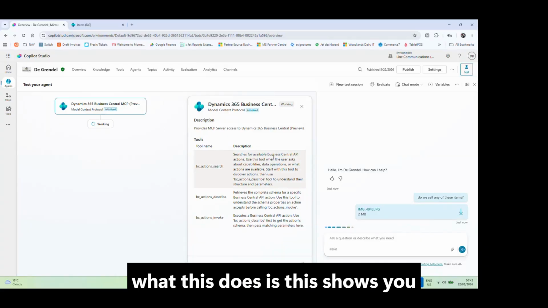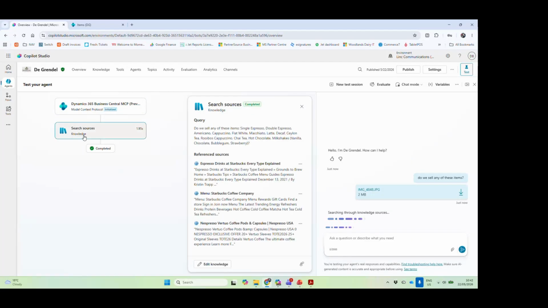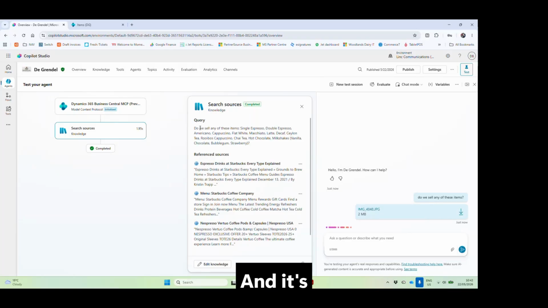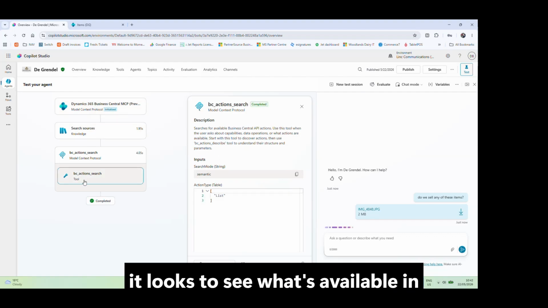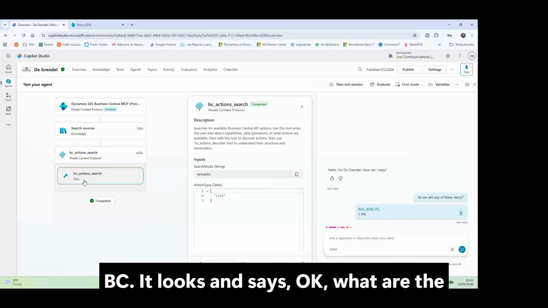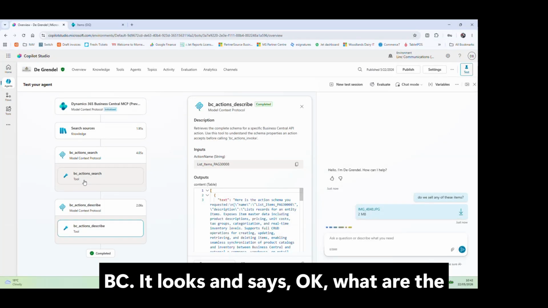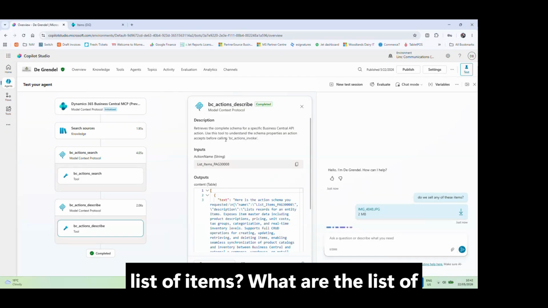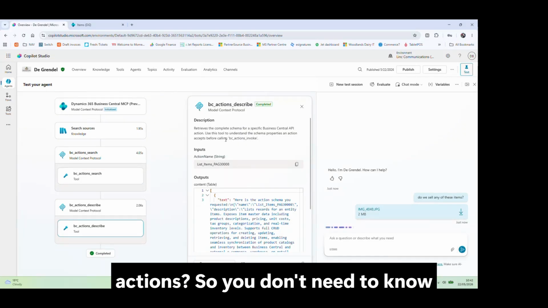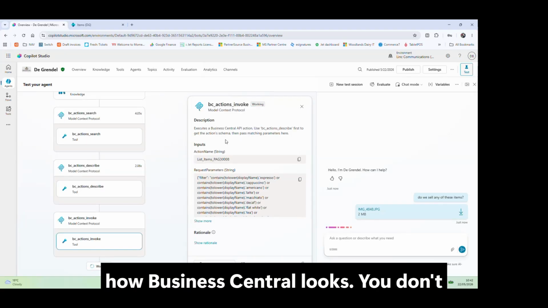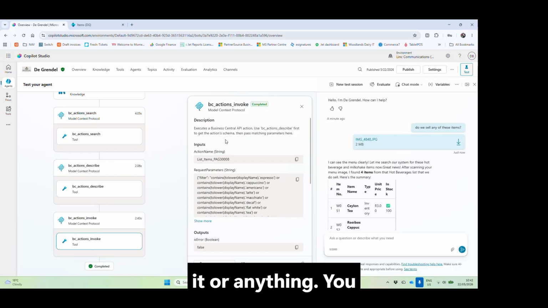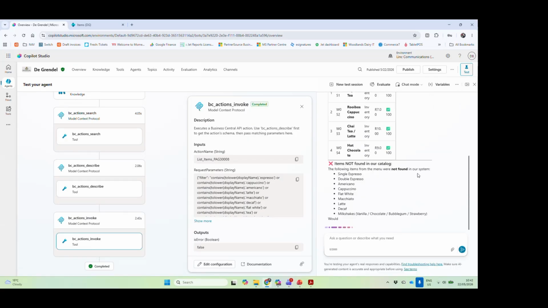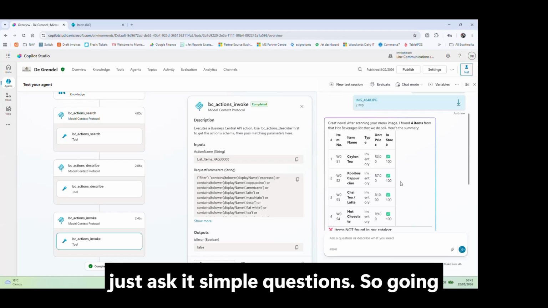So what this does is it shows you what it's doing, and it's showing that it's searching. It looks to see what's available in BC. It looks and says, okay, what are the list of items? What are the list of actions? So you don't need to know how Business Central looks. You don't need to understand how to interact with it or anything. You literally can just ask it simple questions.